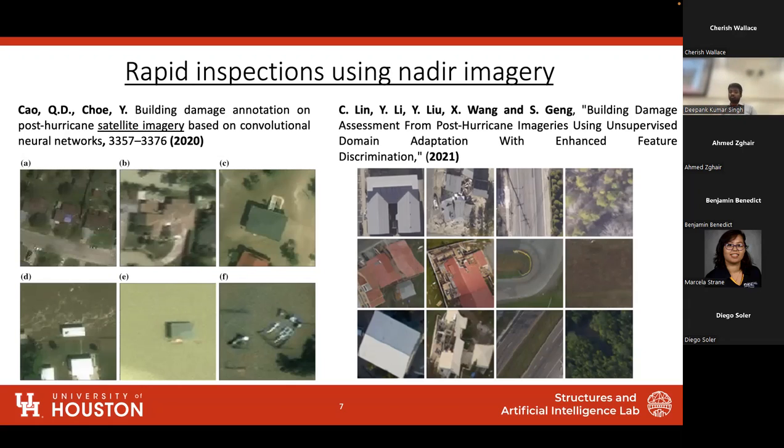So there are problems with satellite images. They only contain the rooftops, and they do not give you the proper information about the building damage, because the doors, the walls, and the windows are also likely to get damaged, and you'll get information only about the rooftops.